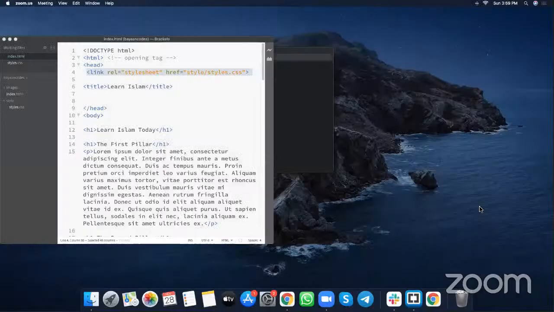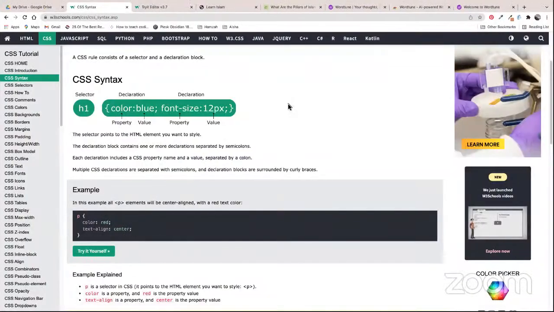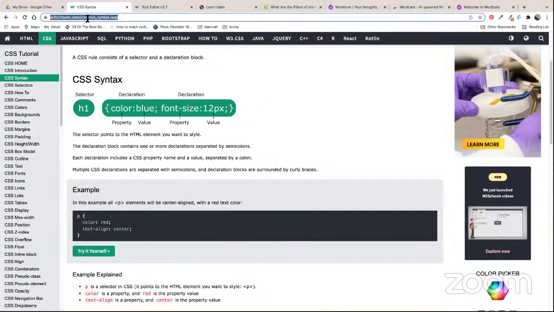Again, your screen. You need to share your screen. Oh, okay, okay, sorry. Okay, so this is the CSS syntax. Let me send you the text.